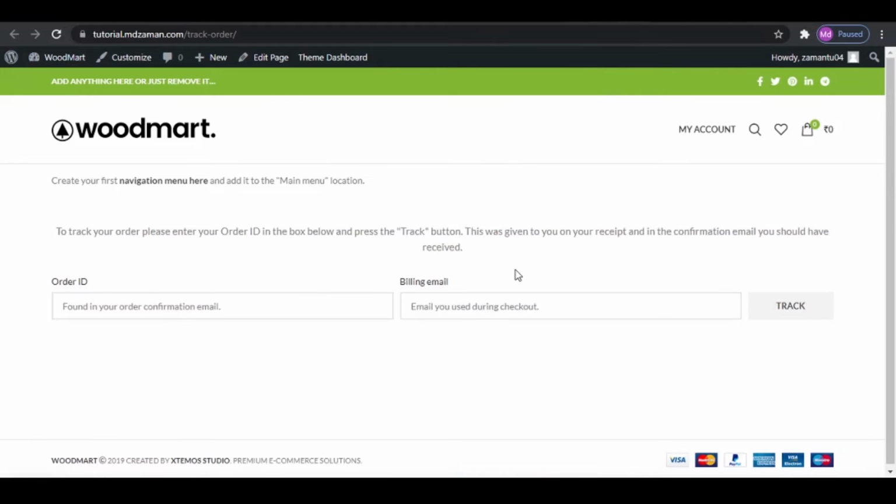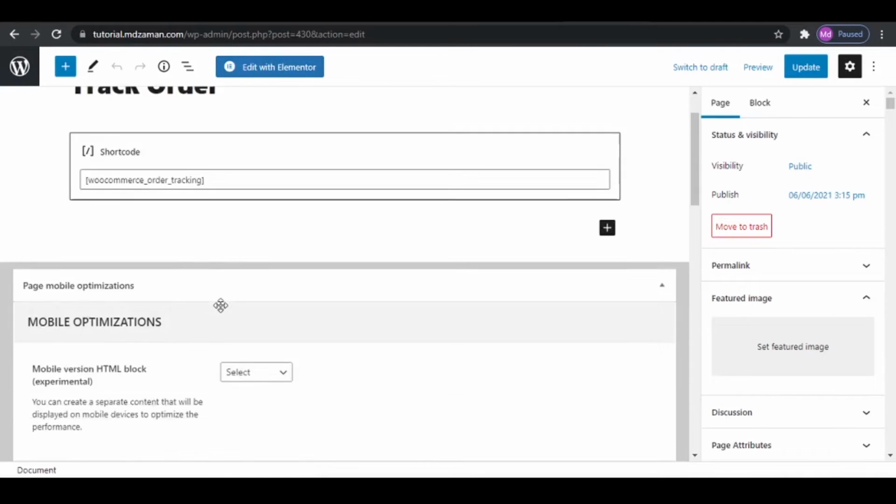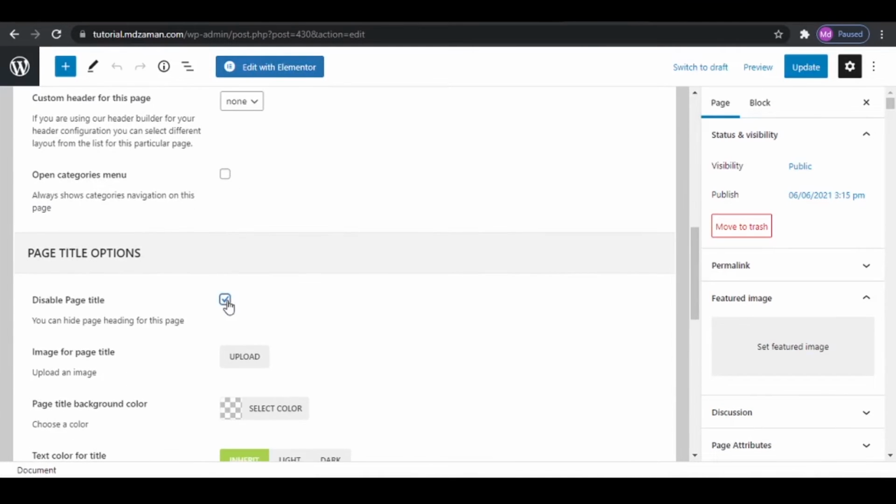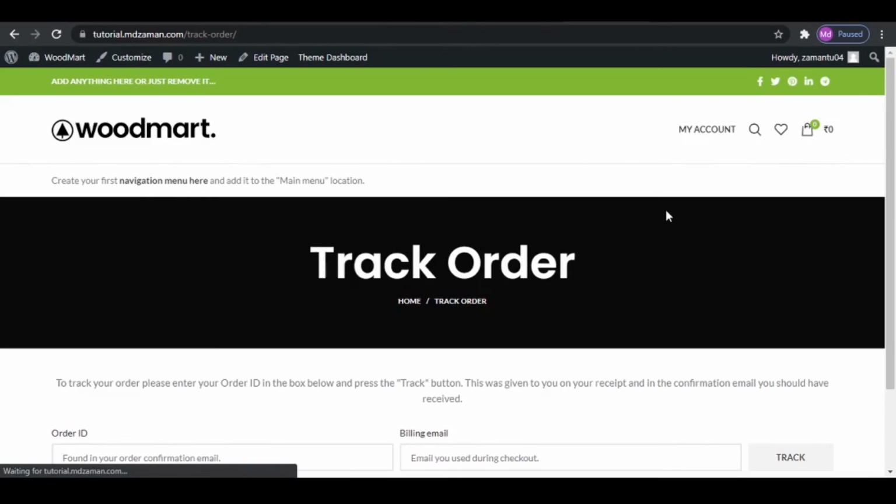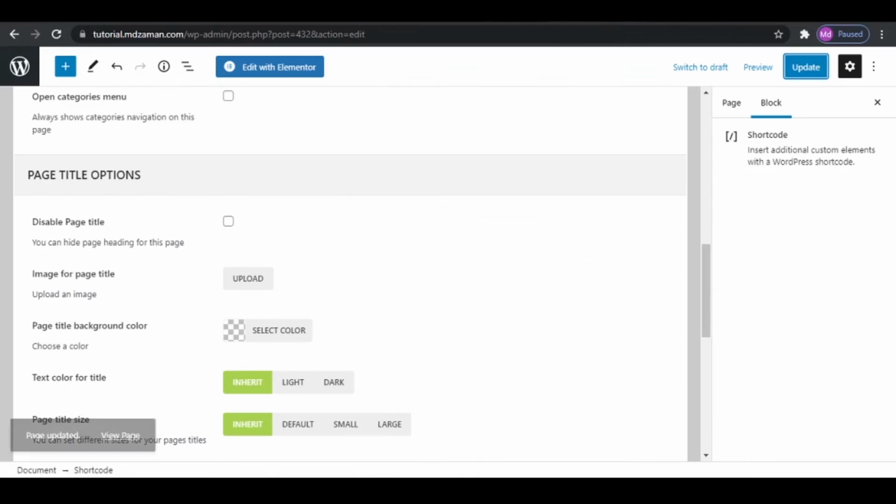Now for the track order page also, I'm going to keep the title. So I'll go to edit page and scroll down and I'm going to uncheck this, click on update, and let's find out how it looks. Yeah, this looks better, I think. Alright, so we'll close all these pages.